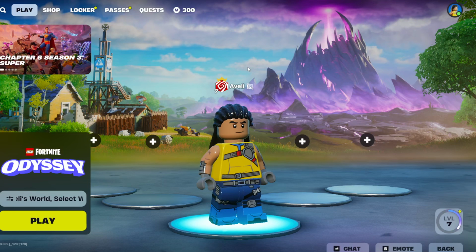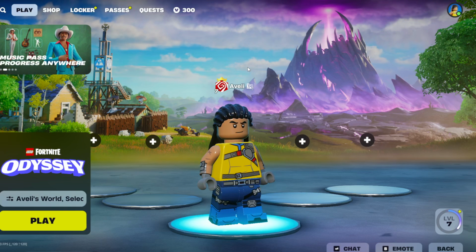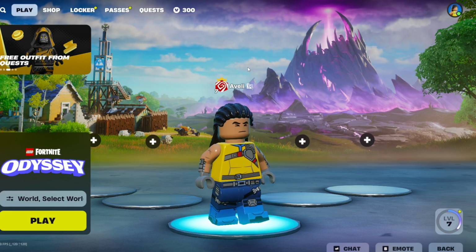Need to update your payment method in Fortnite? Here's how to do it fast. First, Fortnite uses the Epic Games Store or your console account for payments.